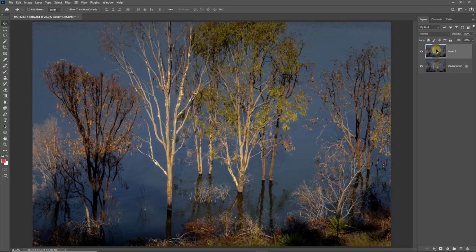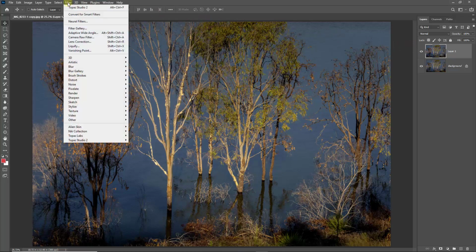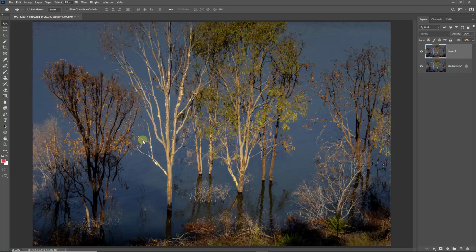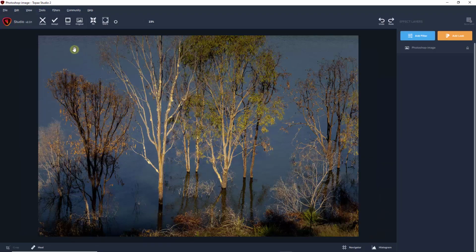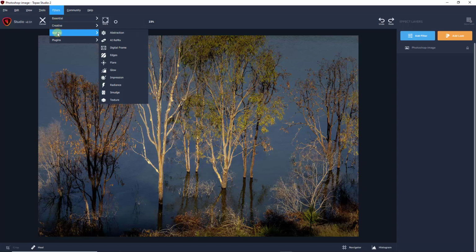Topaz Studio 2 filters will install within Photoshop. So if we go to the filter menu at the top left of the screen and we go down the bottom to Studio 2, there's the options that we require. Now, when this opens up, there is quite a lot within it. So let's just go to the ones we're interested in. Now, we can do that by going to the filters. The ones we're looking for are in the stylistic set, and that's the one we want, the abstraction.